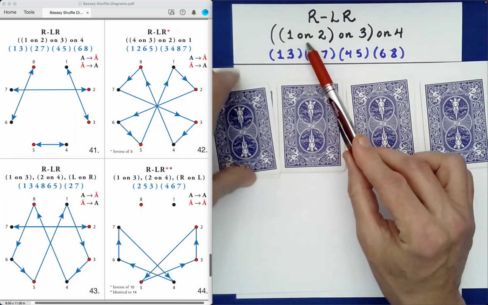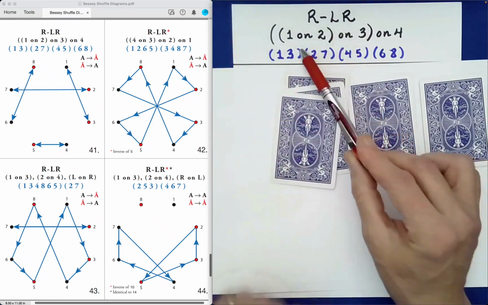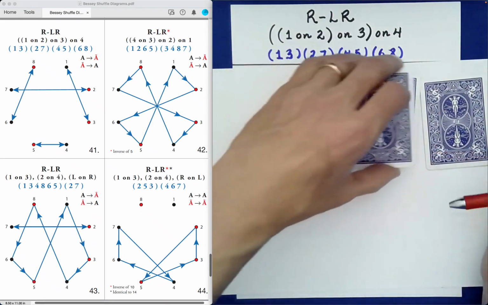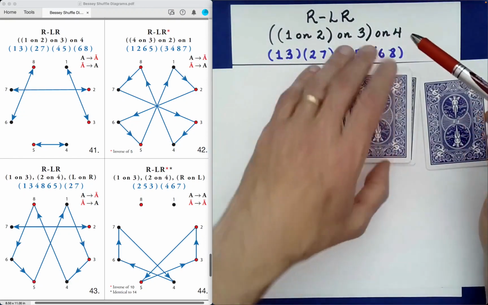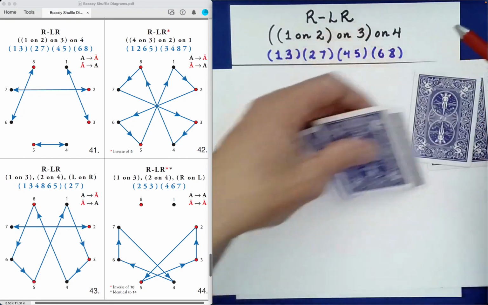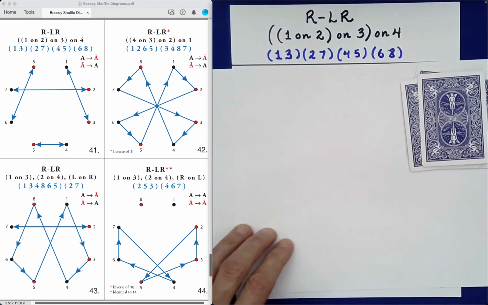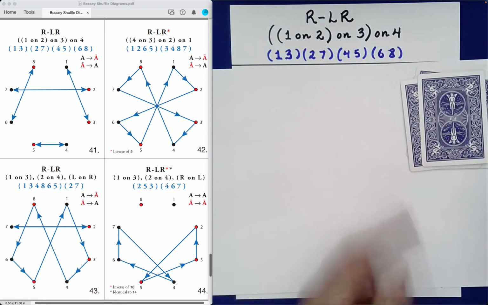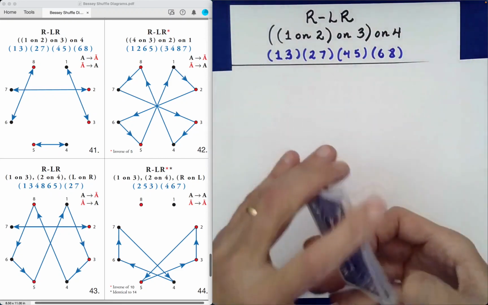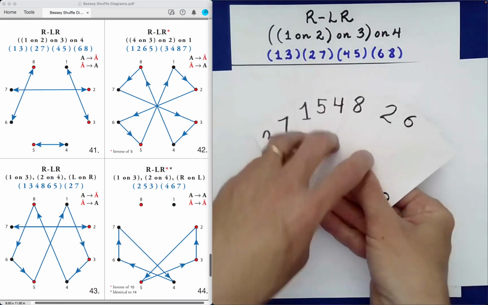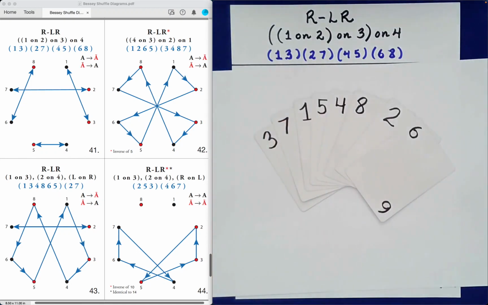1 gets stacked on top of 2. 1 and 2, as a set, get stacked on top of pile 3. That set of 6 now gets set on top of pile 4. So you're simply stacking from left to right. That's all you're doing. So let's take a look at the new ordering of the cards. Okay, so we get 3, 7, 1, 5, 4, 8, 2, 6.